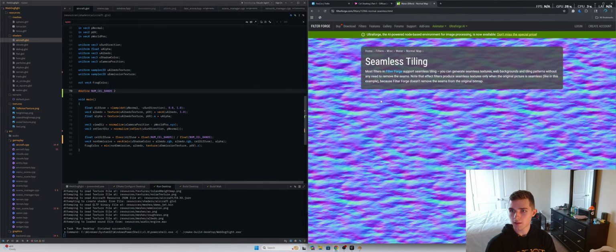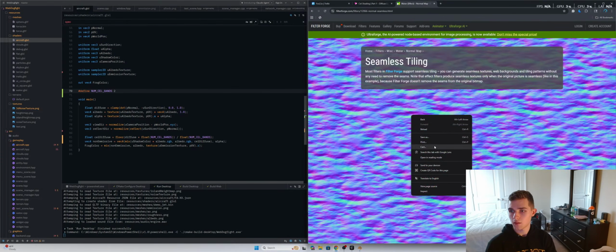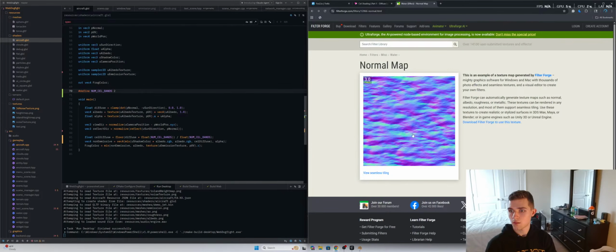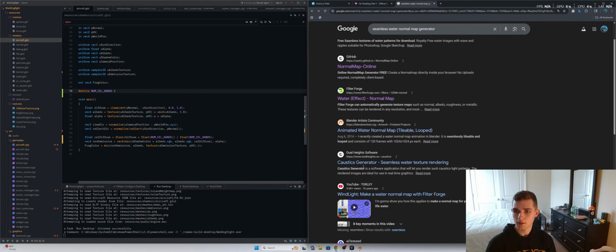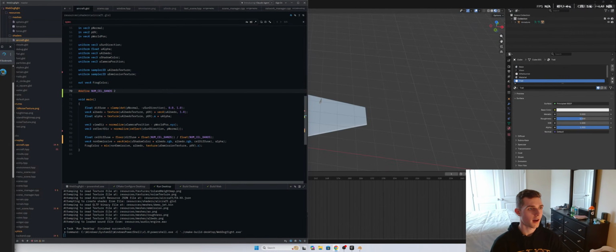View seamless tiling. It does appear to be seamless. Can we download? Download filter. No. I feel like I should open these off screen in case they're not good. It's risky being on the internet in real time. You can buy water textures, apparently.